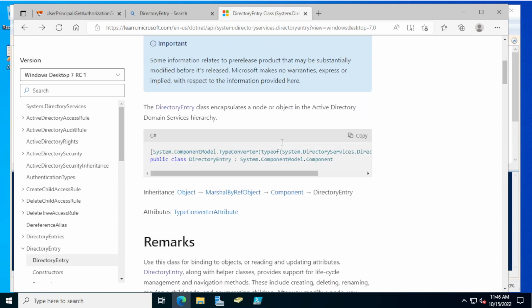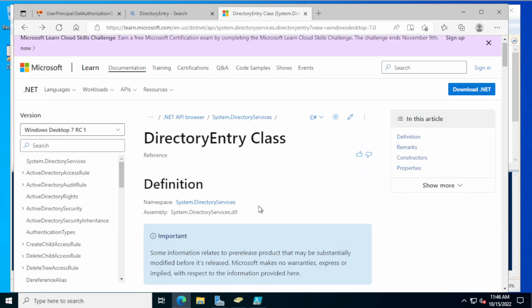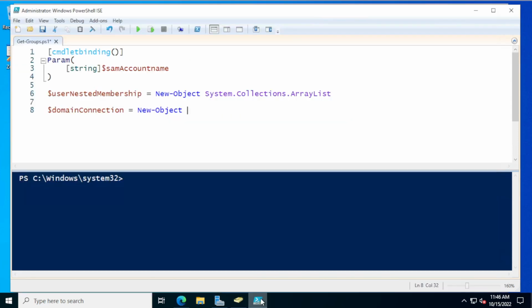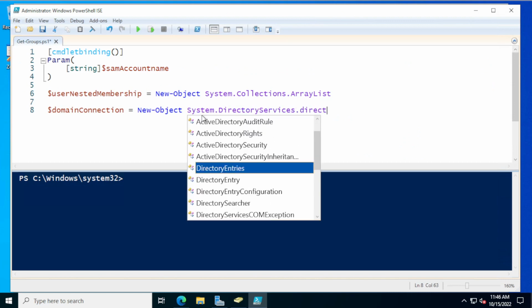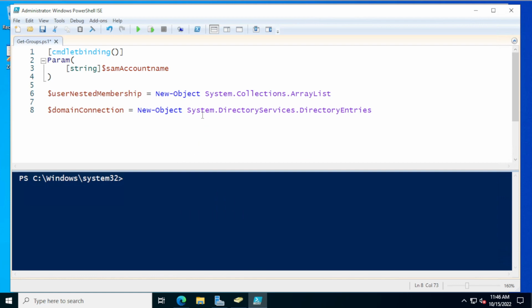I need the namespace, which I don't remember. Okay, so System.DirectoryServices.DirectoryEntry, singular. All right. And again, no arguments, so that's what we're going to go with. All right.